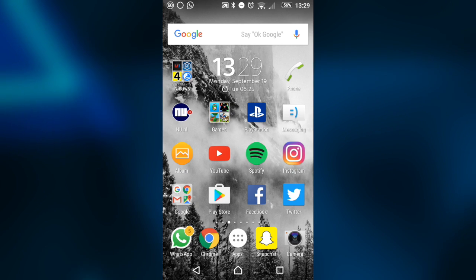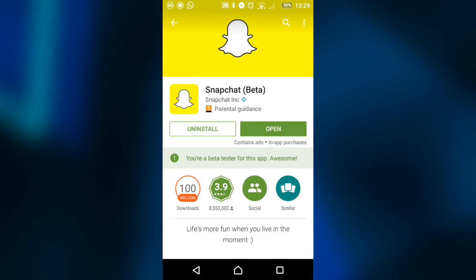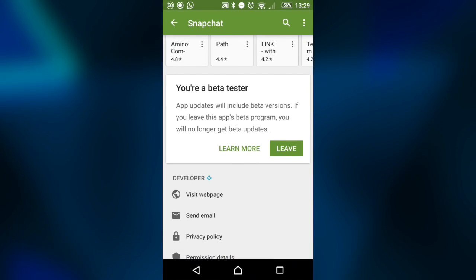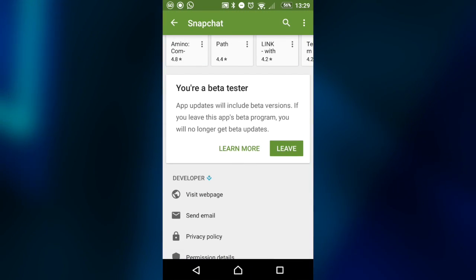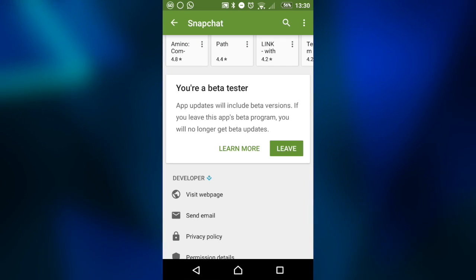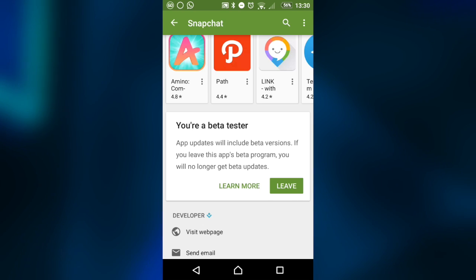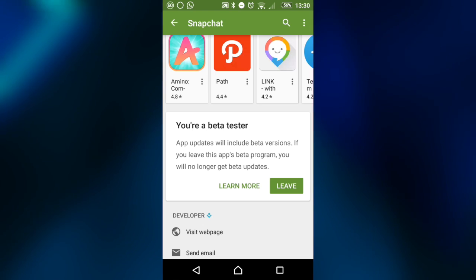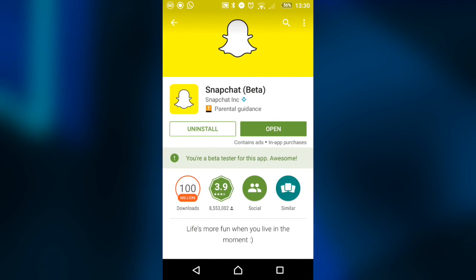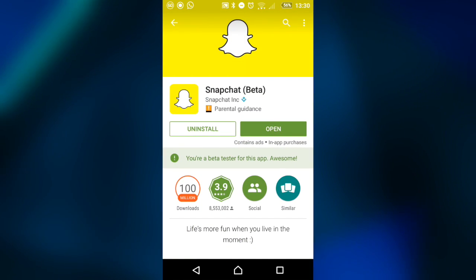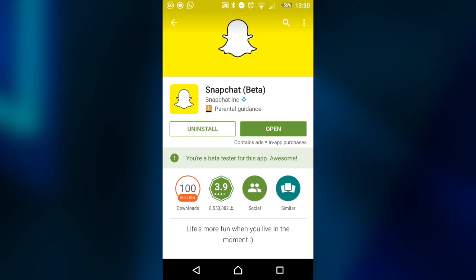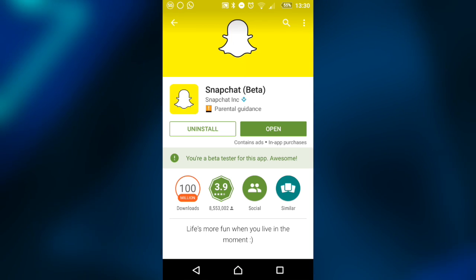You have to go into the Play Store and go to the official Snapchat app. You have to scroll down until you see something like this, where you can apply to be a beta tester. You always get access to the beta program if you apply. In my case, I'm already a beta tester, but you have to apply for it. Then you'll receive the beta version of Snapchat, which is a little bit of a newer version. It might have some new fixes, all that sort of stuff.